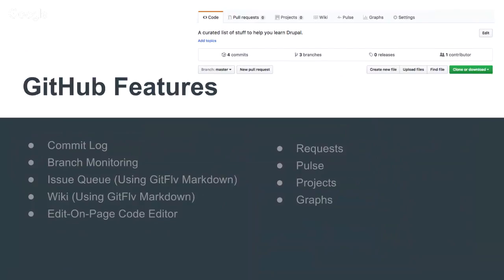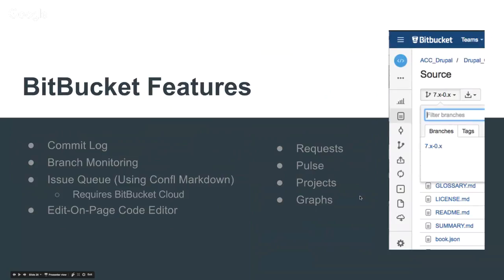GitHub features: commit log, branch monitoring, issue queue using GitHub flavored Markdown, wiki, edit on page code editor, which is really, really fun, pull requests, pulse projects graph. Bitbucket features: commit log, branch monitoring, issue queue using Confluence Markdown.